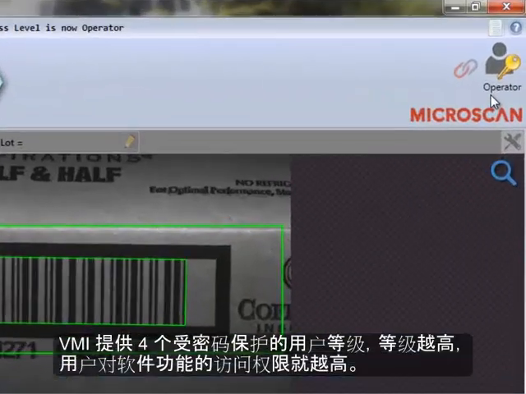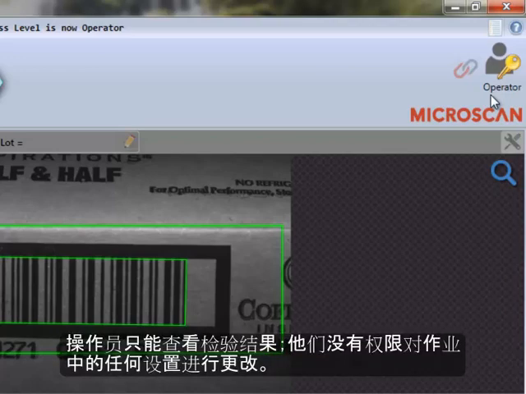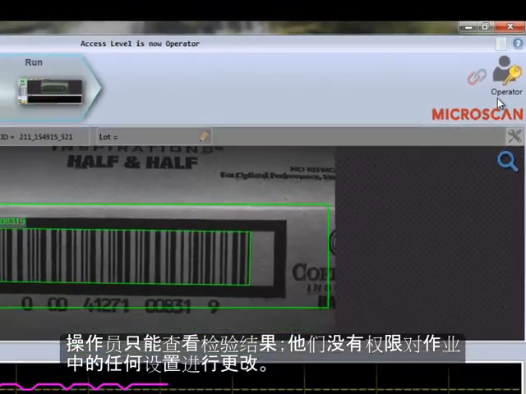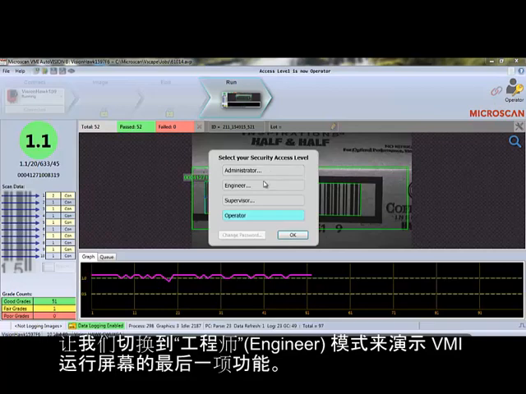VMI has 4 password-protected user levels with increasing access to software functionality. At startup, the software defaults to operator mode. Operators can only visualize the verification results. They have no access to change any settings in the job. Let's change to engineer mode to demonstrate one final feature of the VMI run screen.